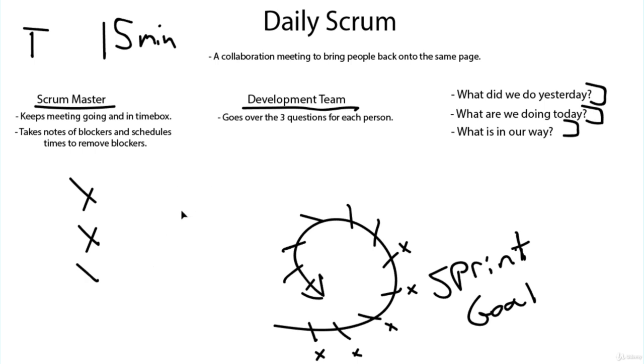Or let's say yesterday, what did you do? I did this, but I got blocked. What are we doing today? I'm going to continue trying to fix that block. And then what is in our way? Well, this block right here. And this is not the time to solve the block.